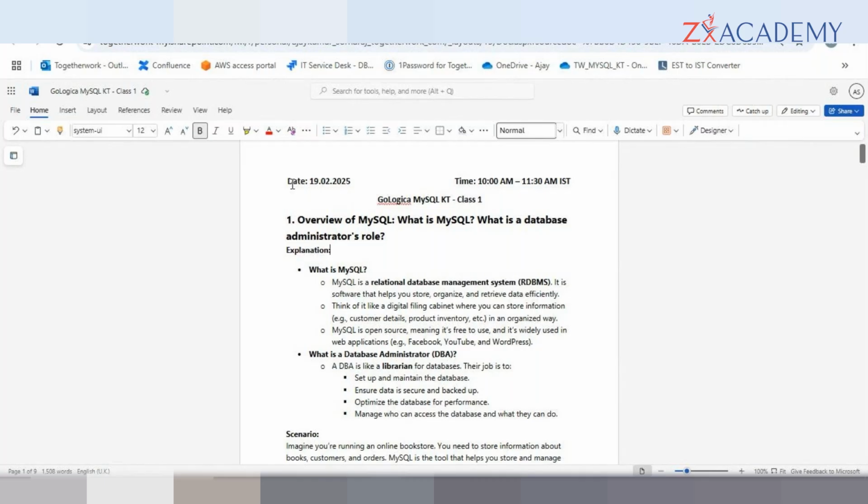Database means to store data, a collection of structured data. So it is called a database.